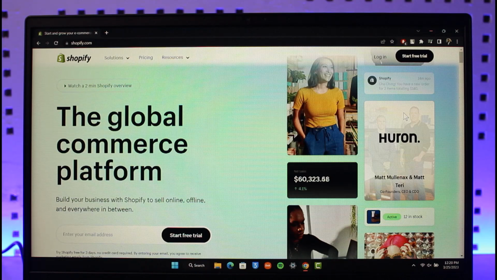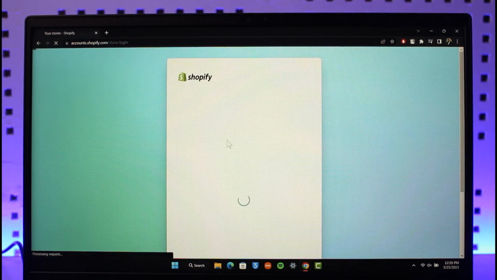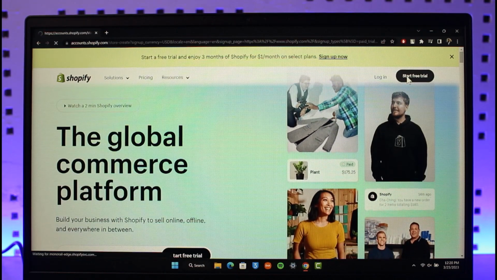In order to set up a shop on Shopify, just go to shopify.com, and then all you need to do is on the top right hand side you can see start free trial or login. If you already do have an account, just log into your Shopify account. If not, then you can just come back and select the option called start free trial.